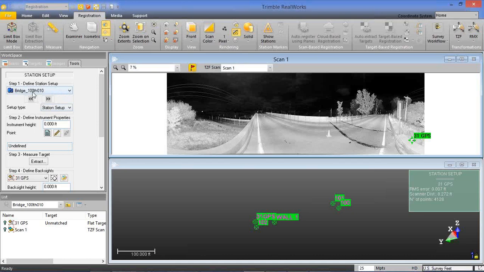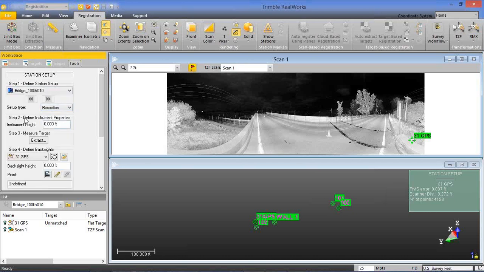So we're going to use a single scan. We're going to change this from a station setup to a resection. We can assign an instrument height here if we know that. You'll want to measure that up if you are in the field and you plan on going through this workflow. The other option, step 3, is to extract targets.